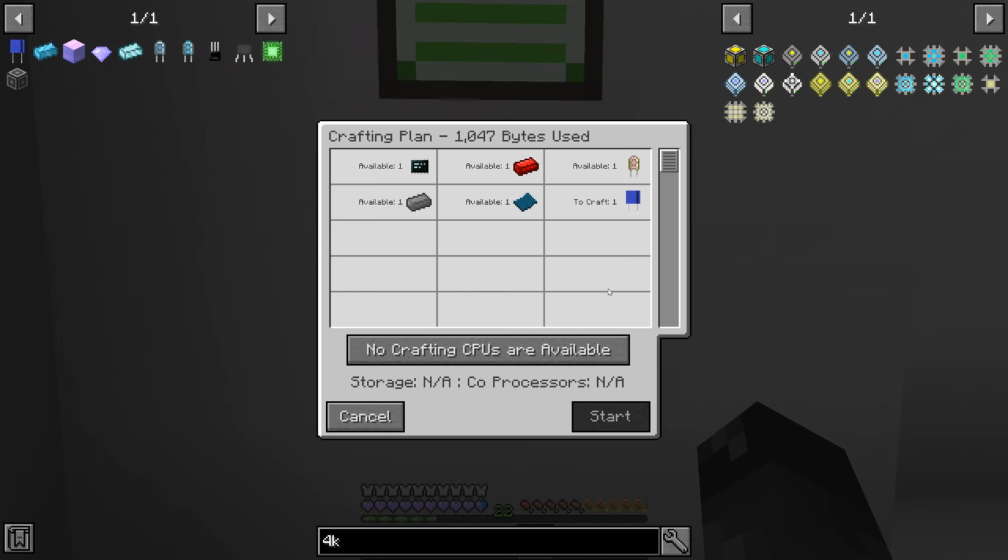Okay, well, you know, this is 1047 bytes. That's still too much. I don't understand why this is too much. 1047 bytes. There's nothing different about this than if I was to craft something else that has a lot of parts in it. Yeah, I don't know.